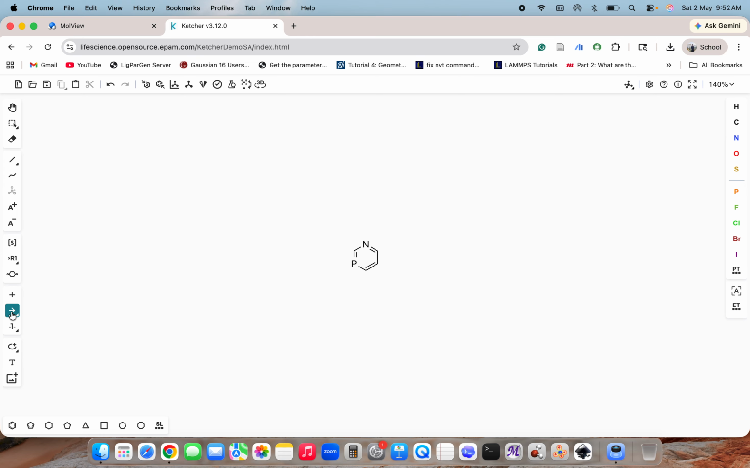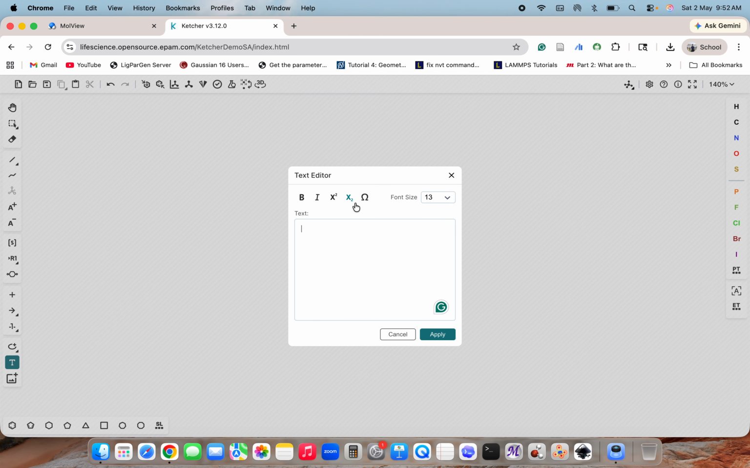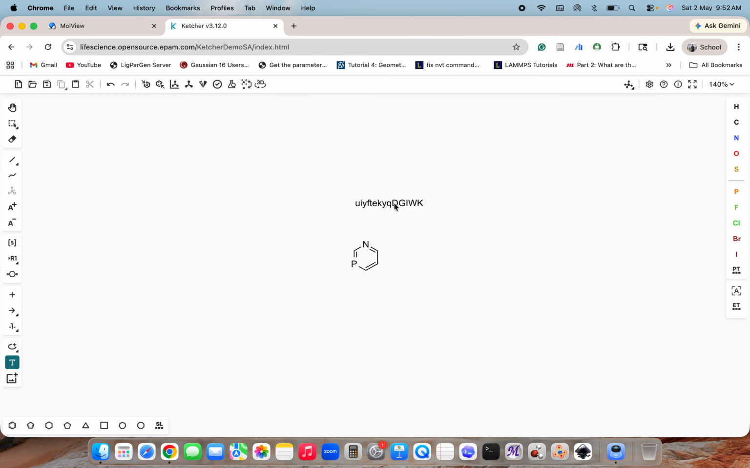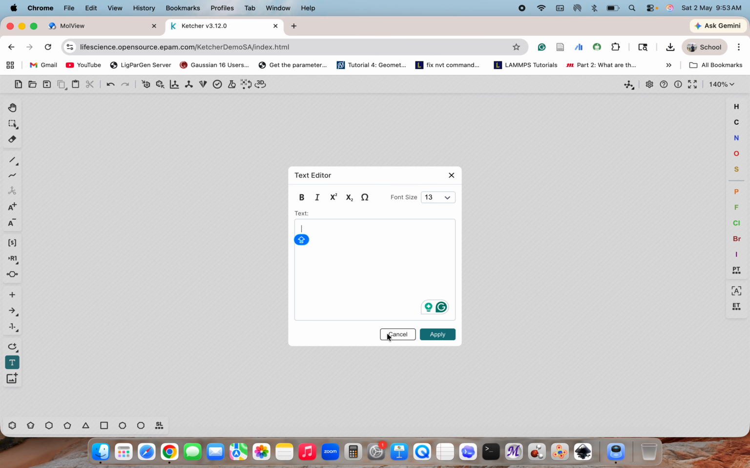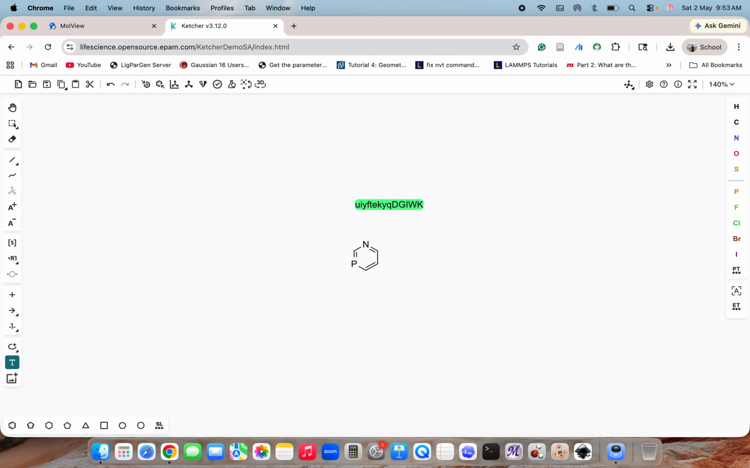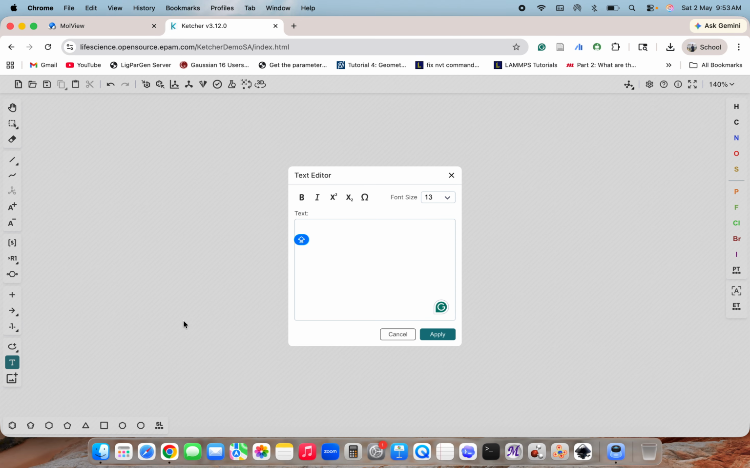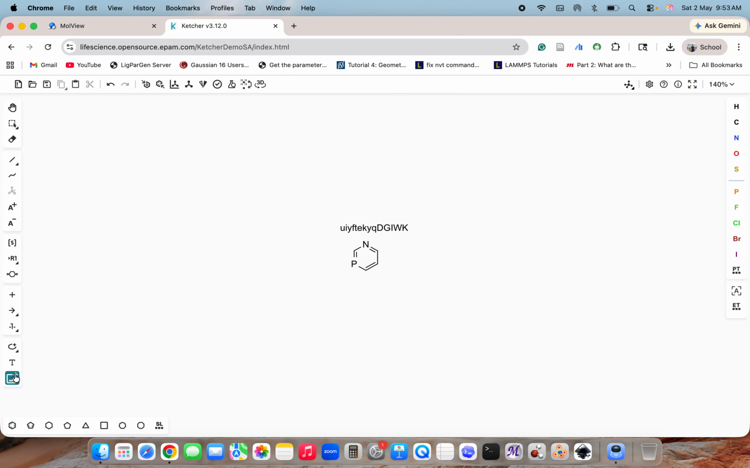And if you want to write some text, you can simply type and click on apply. Now you see that this text is here. And if you want, you can try to bring it nearer to or farther from the molecule, like this. And if you want to insert some extra image, you simply click on this, and I think you will get that.